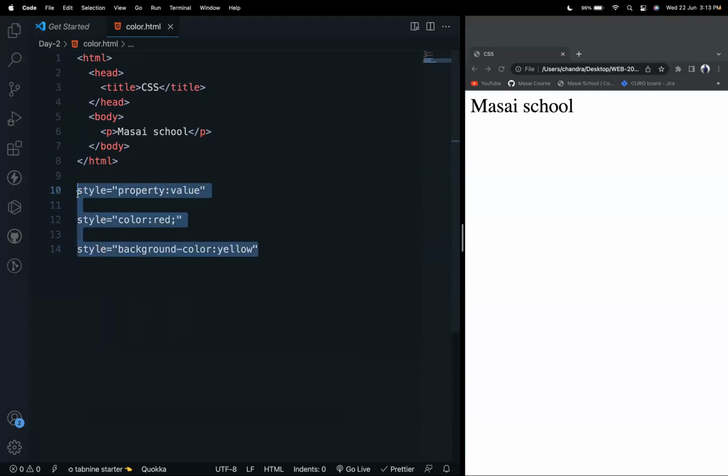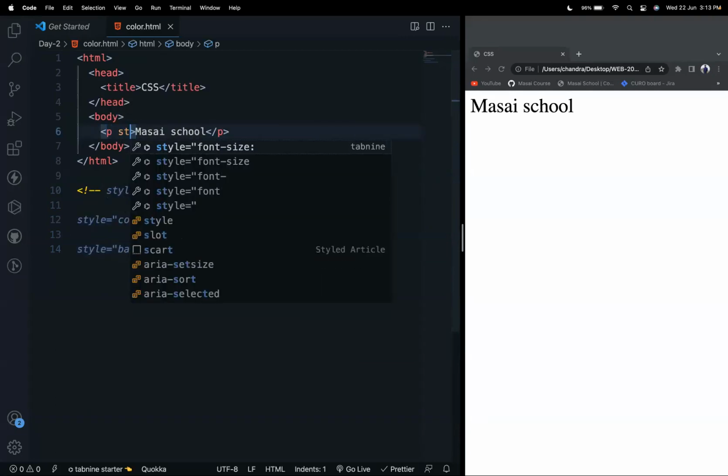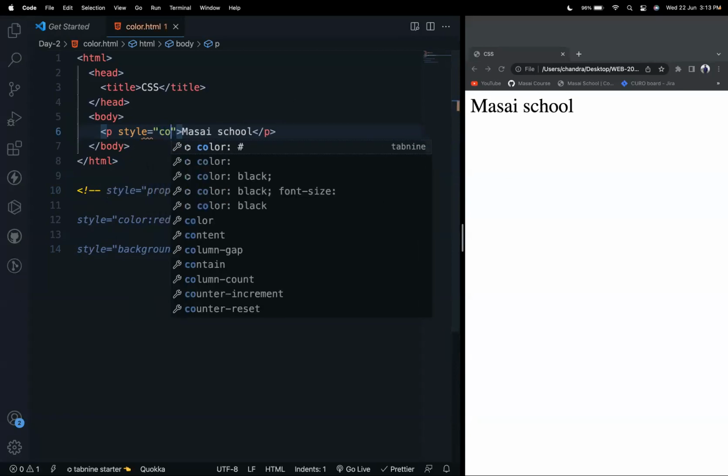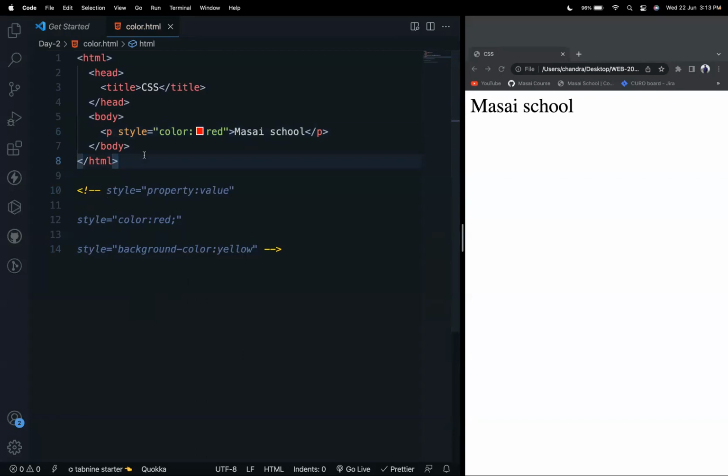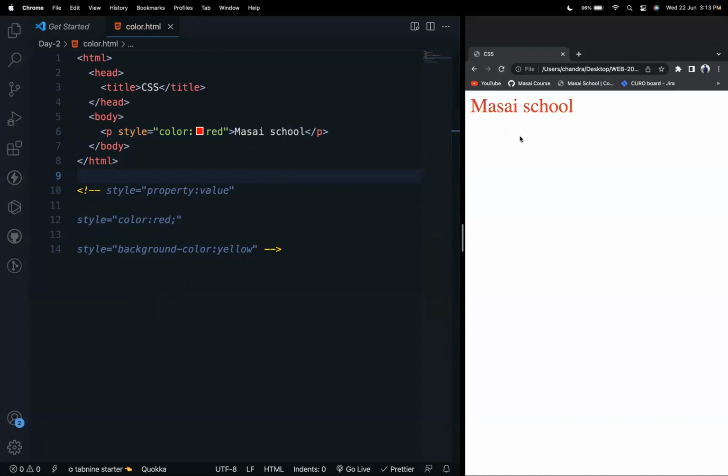So now let's apply this color property. So what is the syntax? Style equal to color, and I'll keep it as red. So what we are telling now is, for this p tag, I want the style color as red. Understood? So now if I refresh, will I get the color as red? Can you see that? You're getting the red color now.